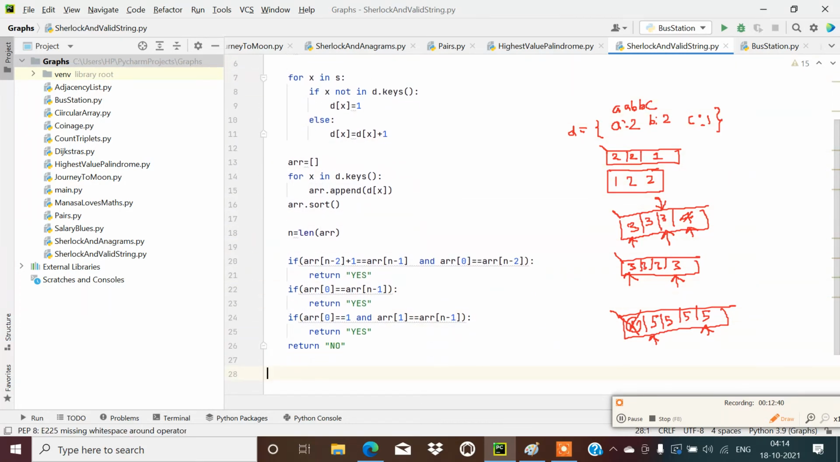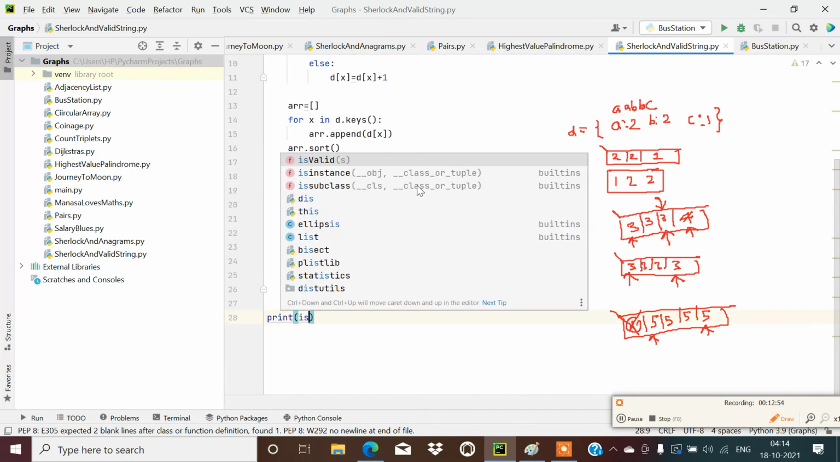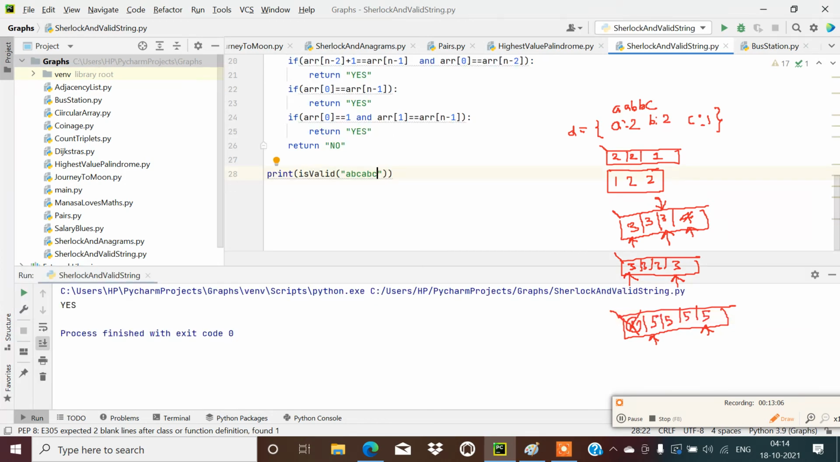So let us go and test this solution for some basic test cases. So what all cases we have considered, let us try and run this code for those particular test cases. Suppose the name of this method is valid, and I give a string in which every character has the same frequency, ABC, ABC, ABC, ABC. So it's a valid string. If I run this piece of code, it will print yes. See, it is printing a yes.